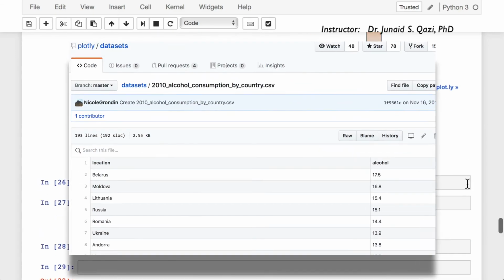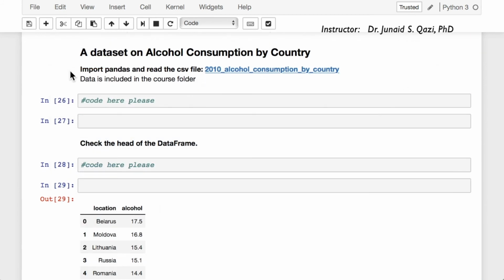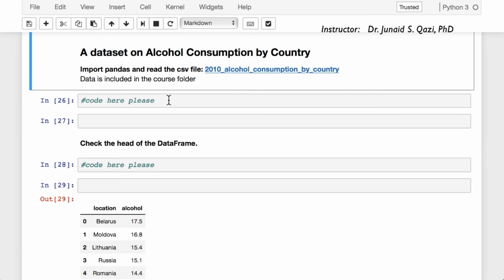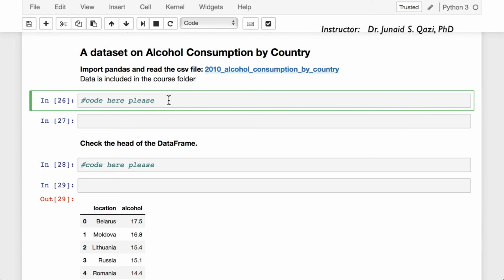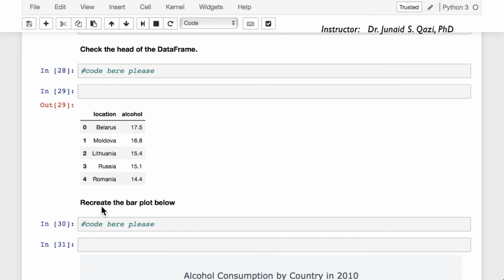So, a little more practice. Let's work with the alcohol consumption dataset now. The first thing he's asking for, import pandas and read the CSV file, and the name is given here. You have already imported pandas in the beginning. However, if you want, you can import it again. Moving forward, the next one is display the head of the data frame.